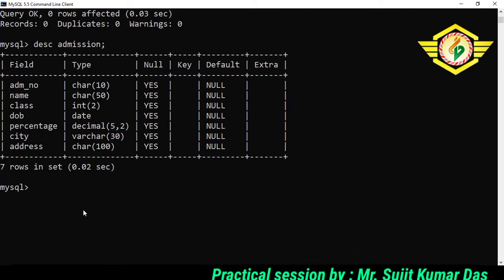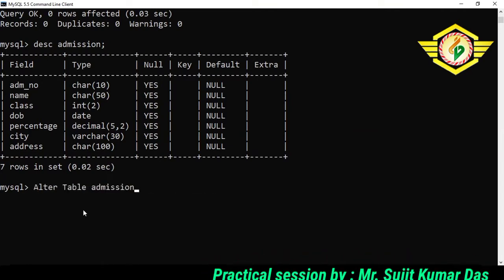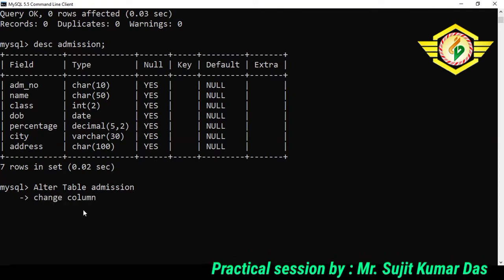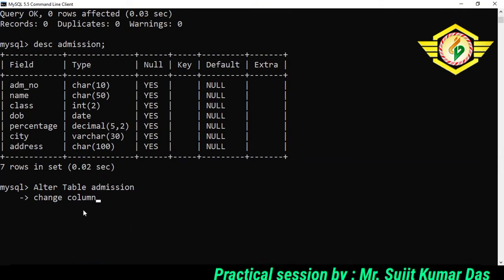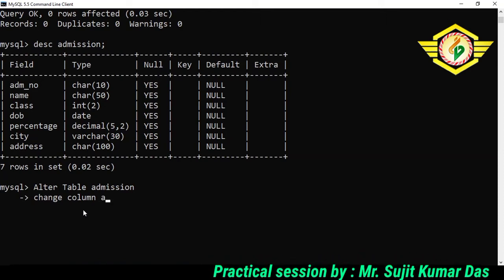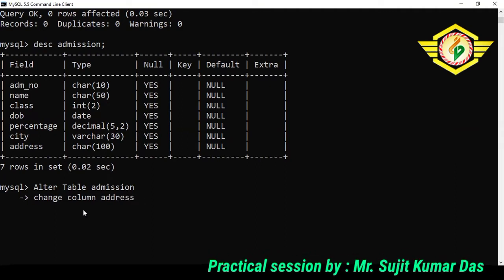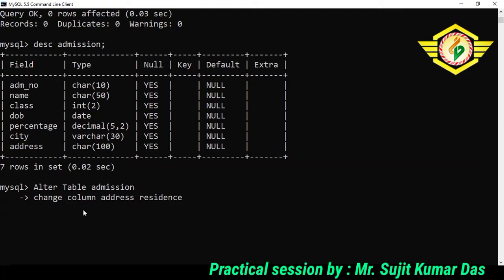Now let us next go to changing the column name. Then the previous command, the first line will be same, this alter table admission. The keyword will change, that is change column. Now we have to mention the old name. Suppose we want to change this column name, address, and then followed by the new name that you want to give. Suppose we give it residence, then you have to also mention that type and size, char and 100.